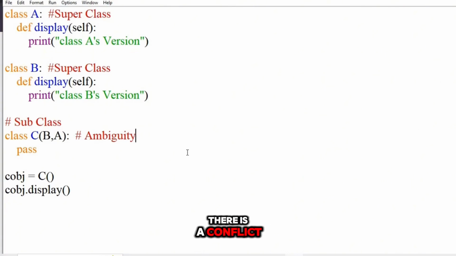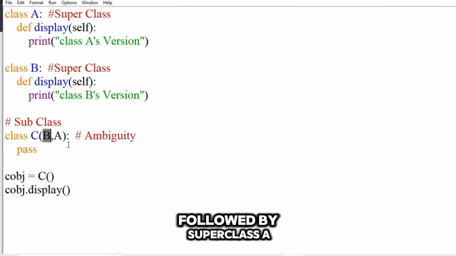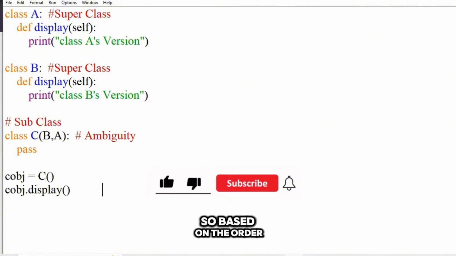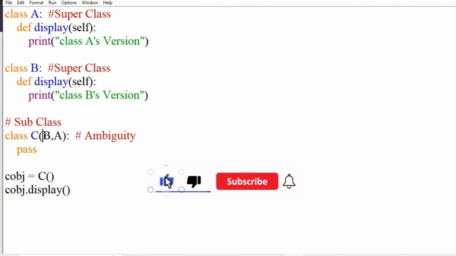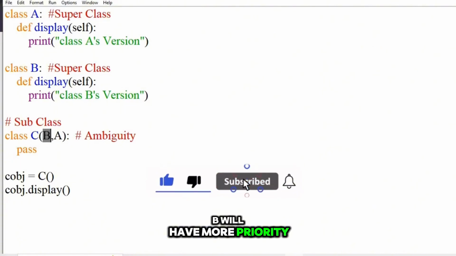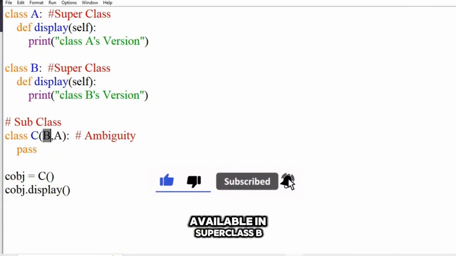There is a conflict. To find a resolution for this problem, we will use the concept of order of derivation. That is, the order in which the subclass derives the superclasses. Here, B followed by A. The subclass C will derive the superclass B followed by superclass A. So based on the order, B will have more priority. The copy available in superclass B will have more priority.